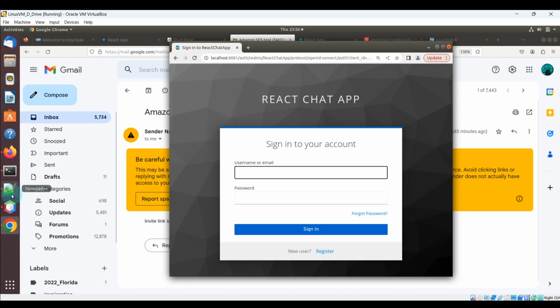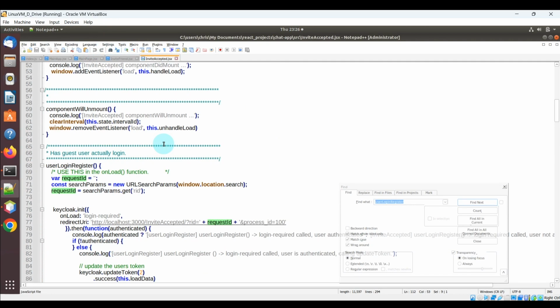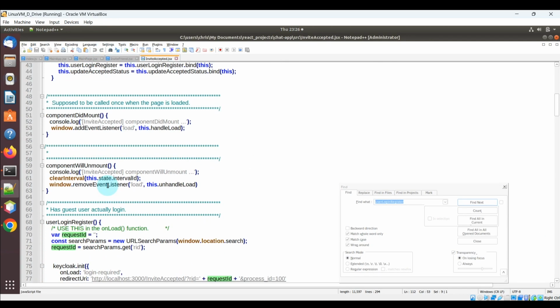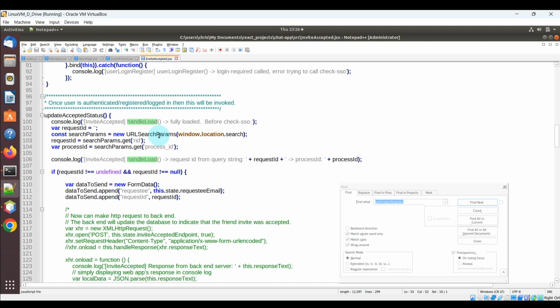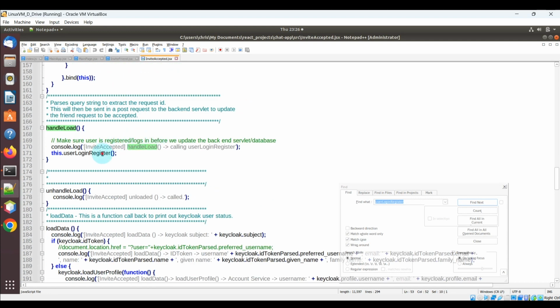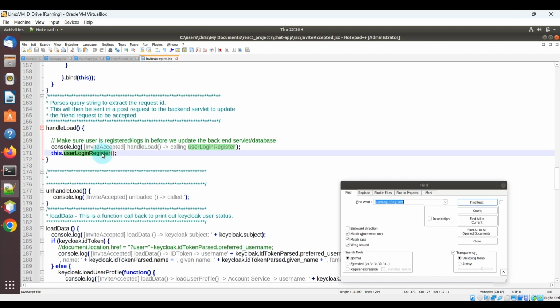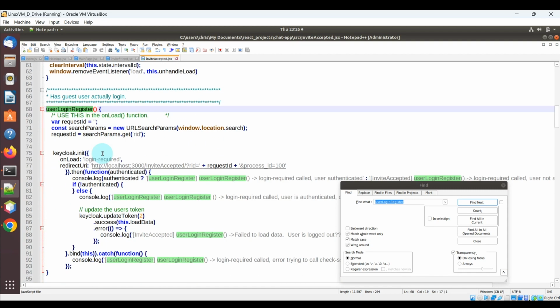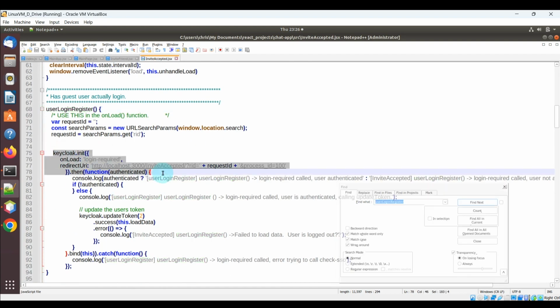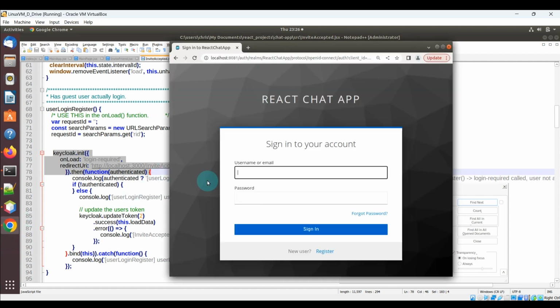And why is that? If you remember, in the invite accepted, let's see over here, in the componentDidMount, it calls the handleLoad. And if we go to handleLoad, it calls the user login register, and if we go to that function, you can see that one of the first things it does is make sure that the user is logged in. And if the user does not have an account, they'll be forced to basically create one over here. So if I come back over here, this user does not have an account just yet, so we can actually just register real quick.